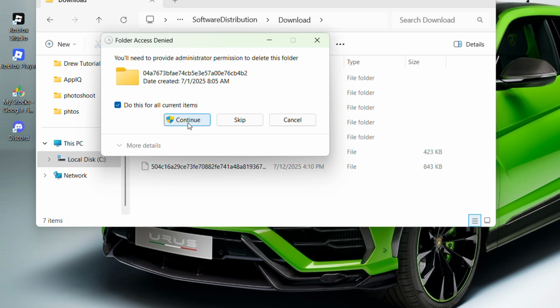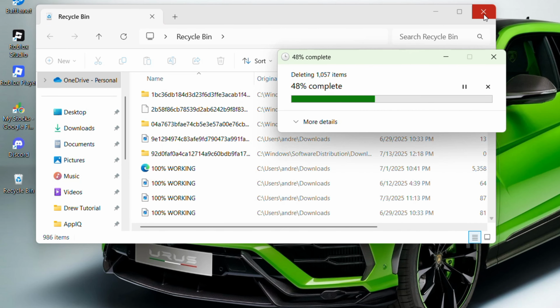Now, the next thing you want to do is open up your recycle bin, and from here all of those Windows Update files will be there, and you can simply go ahead and click Empty Recycle Bin. Once you receive this pop-up, simply click on Yes, and the recycle bin will be emptied, and that's how you will easily go ahead and delete all of those Windows Update files from your computer.